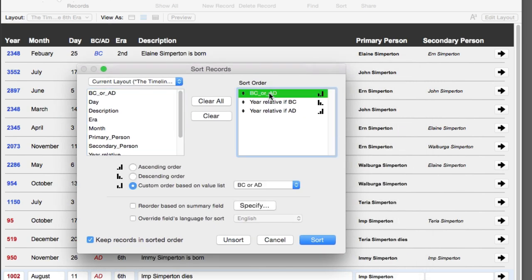Now, the important item to note up front is that we're sorting BC or AD, and this is the custom sort value right here. Instead of selecting a field and then saying it's going to be ascending or descending, we actually select custom order based upon the value list.